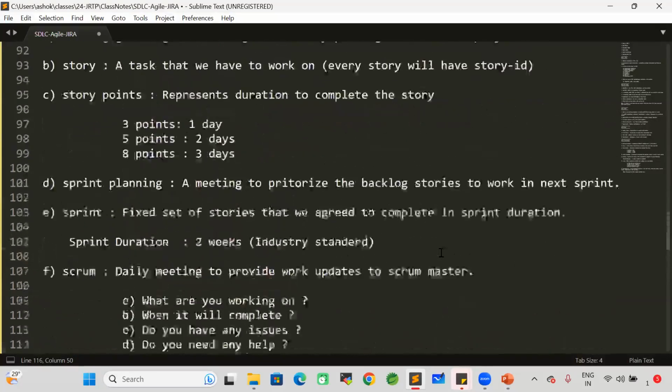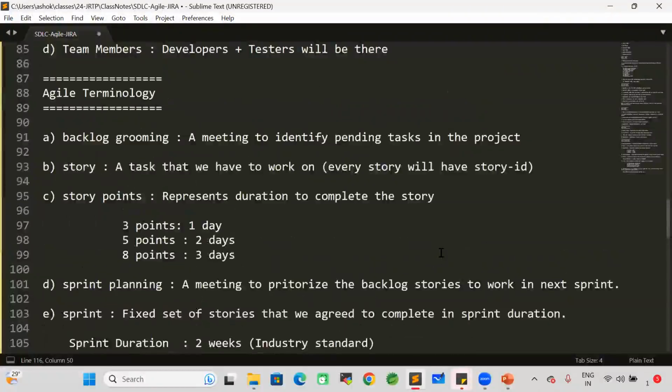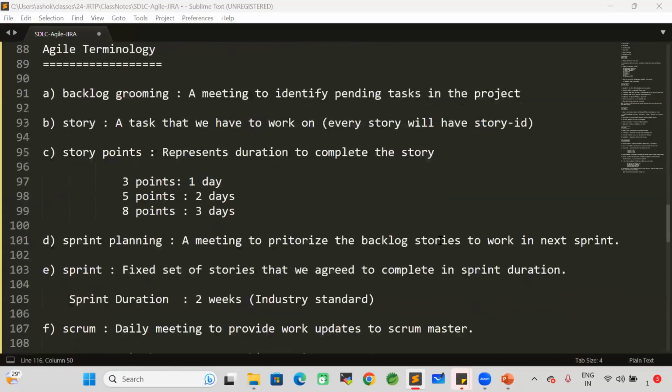Okay, sir. So once a story is allotted, like you said for 3 points one day, in your project, if I don't complete it in one day, we need to update. Today I got a story which has 3 points. I have to complete it in one day. Due to some reasons, I'm not able to complete the story in one day.